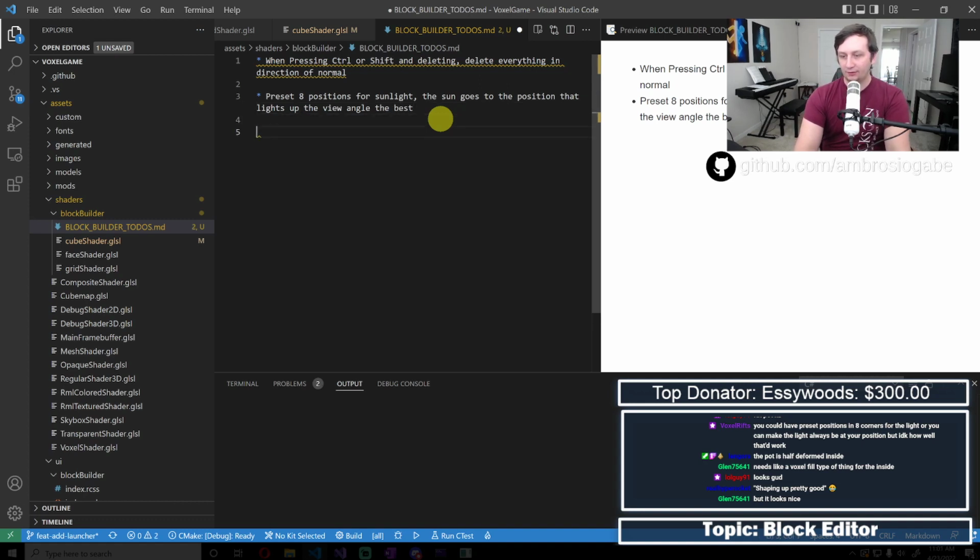Needs like a voxel fill something for the type inside. I agree on that too. Voxel fill tool to fill an empty 3-dimensional space. I like that idea too. Shaping up pretty good. Yeah, no pun intended. But it looks nice. Thank you. Let's see. Any other ideas real quick before we end the stream?